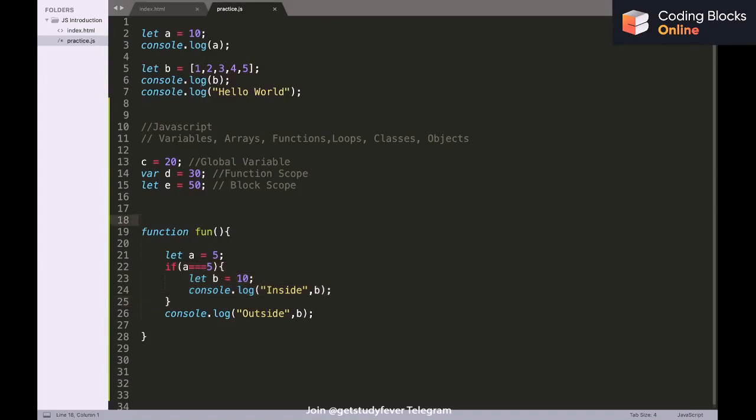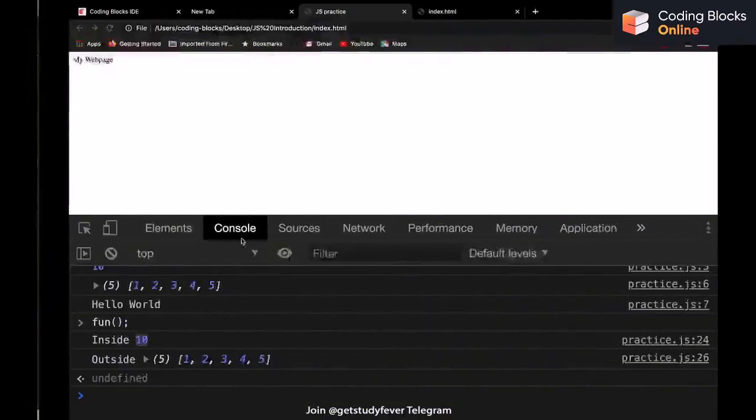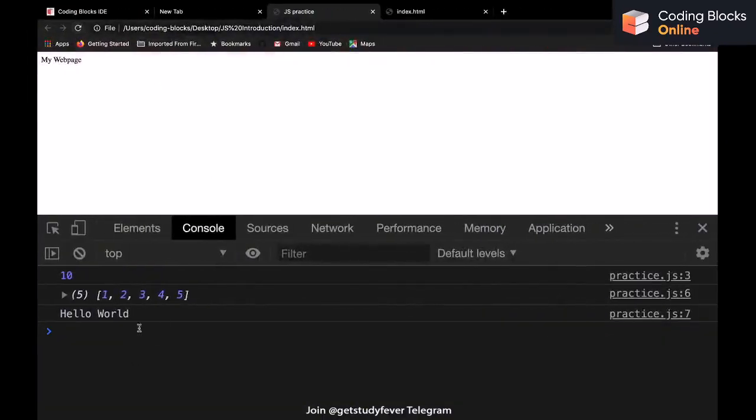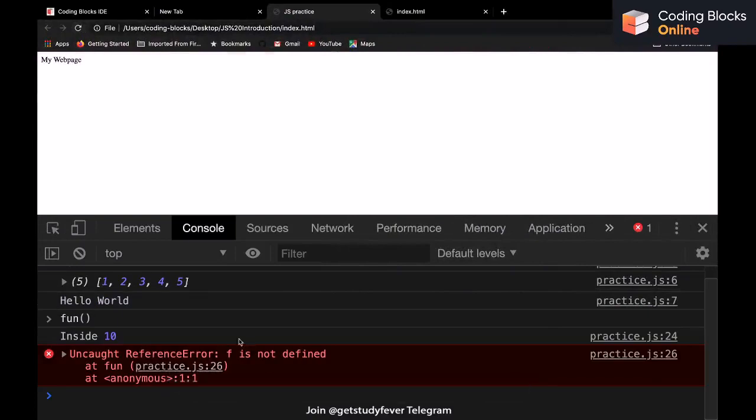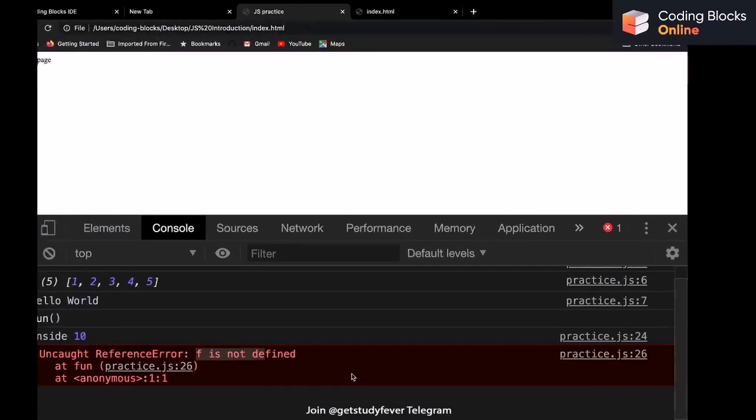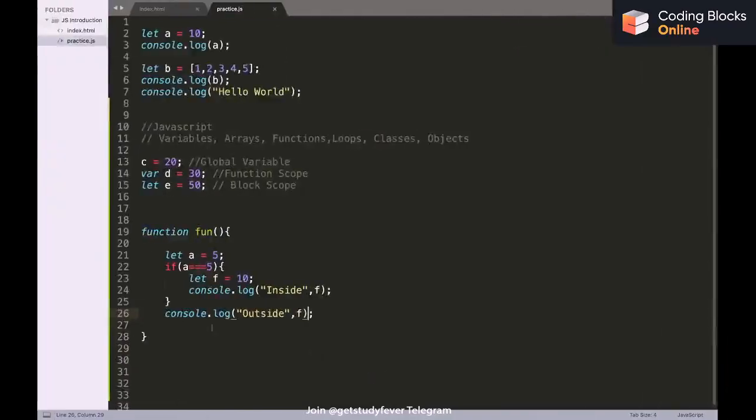Okay, so maybe let's make it something else. Let's say this is f, and here you output f. So in this case you won't get the value of f. So let's call the function fun. Okay, and it says f is not defined in line number 26. So here you get an error. So this is line number 26, and here f is not defined.